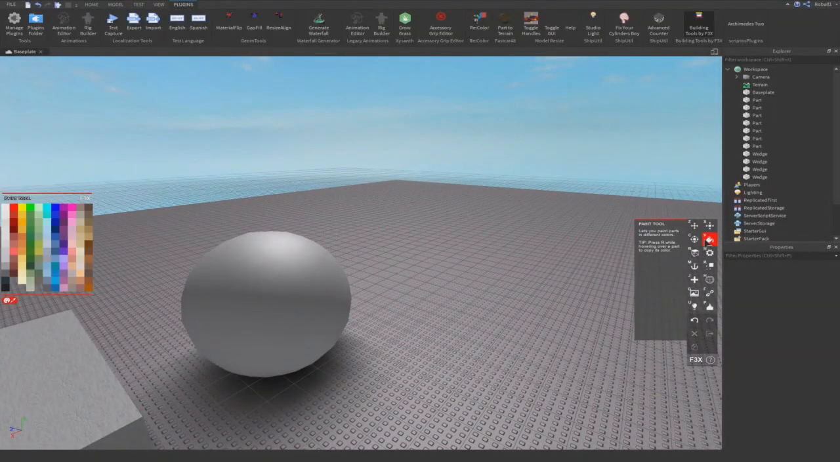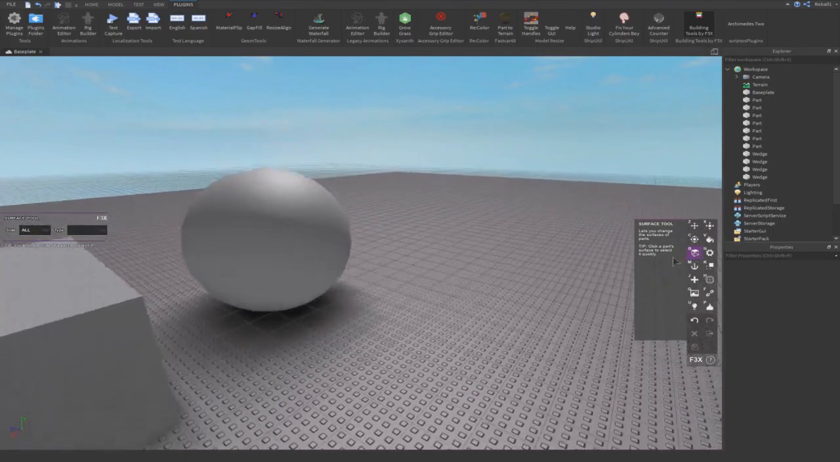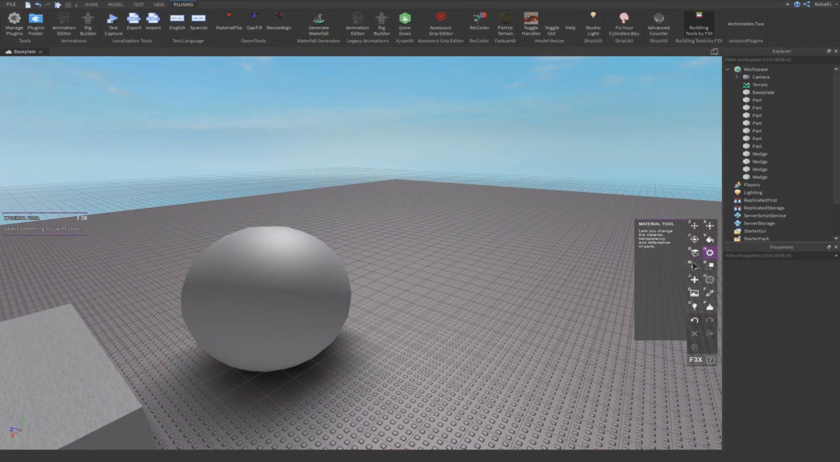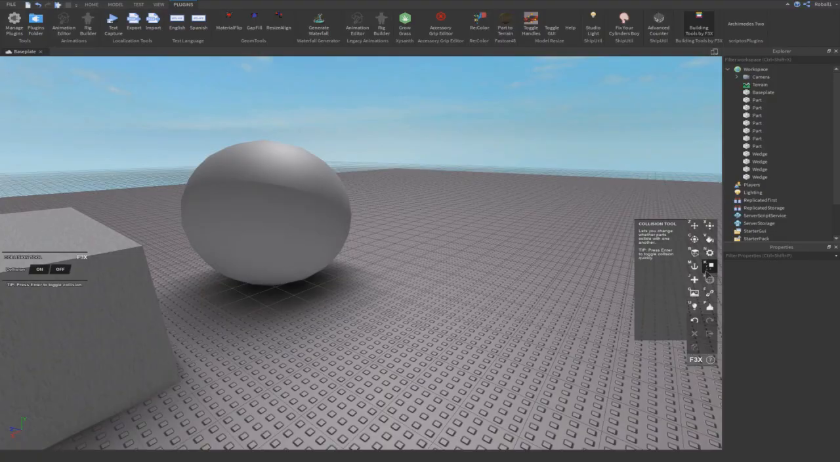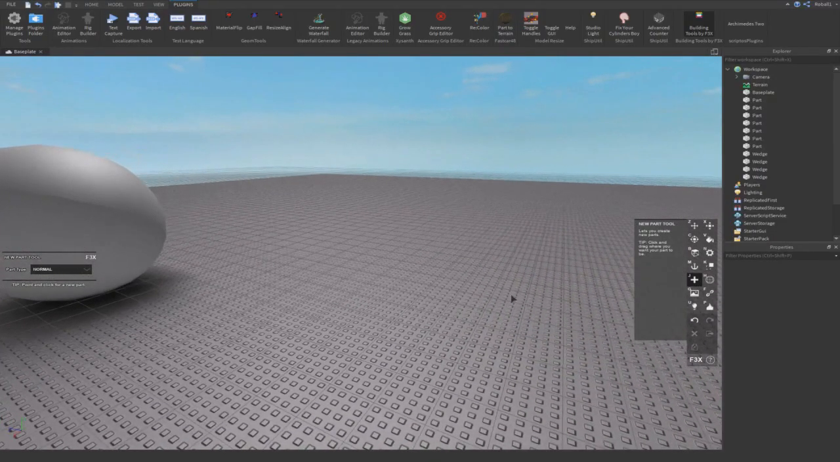And all these options are basically color. You also have the surface material, but we're not going to go into that. You also have material. You also have anchoring, which makes sure it's anchored. Collision on and off, which makes it so you go through the object or not. J is for new options, so new parts.